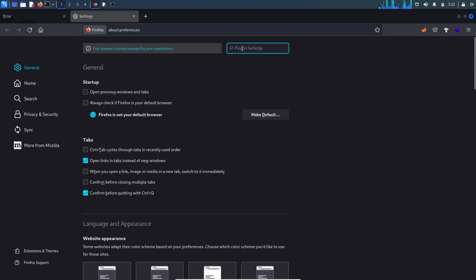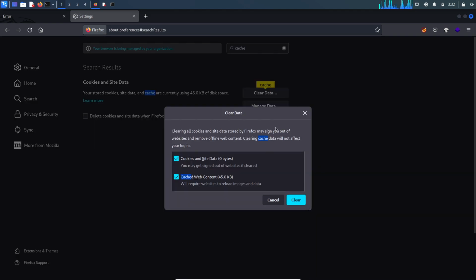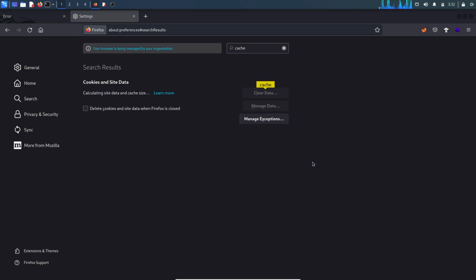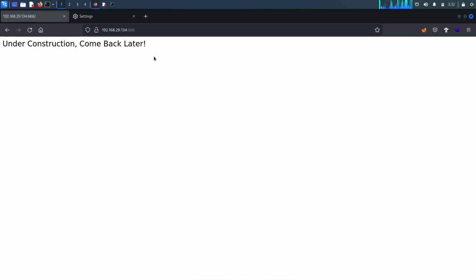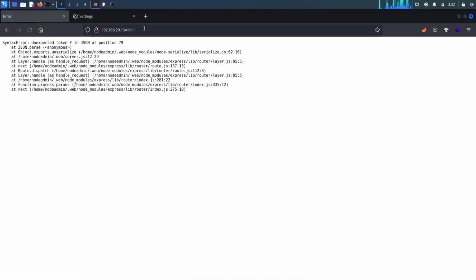Clearing the cache. So let me reload it again. Yeah, so now we are getting a proper response. If I reload it again, we are getting the same error again.